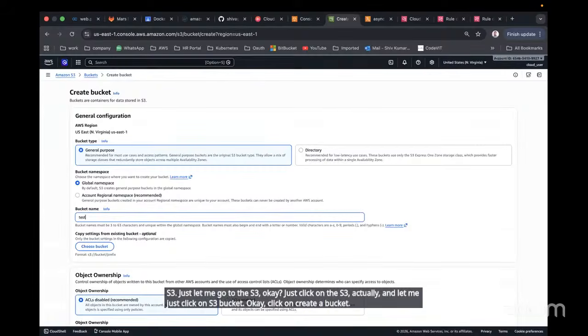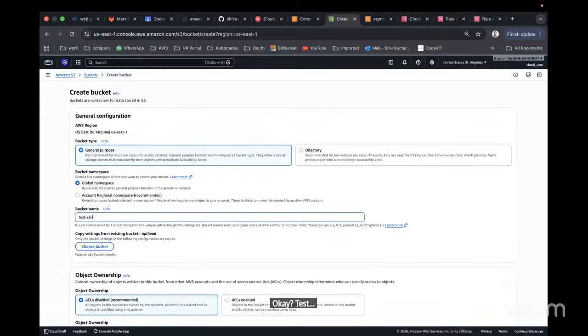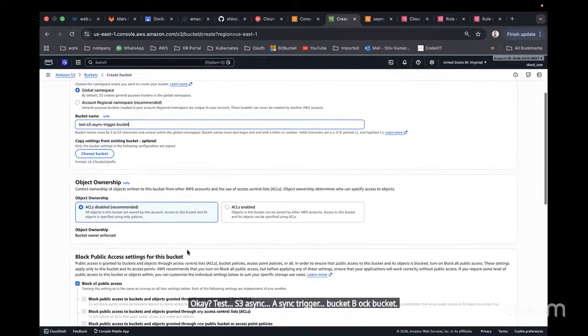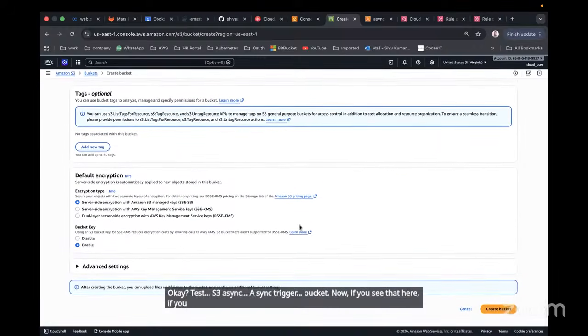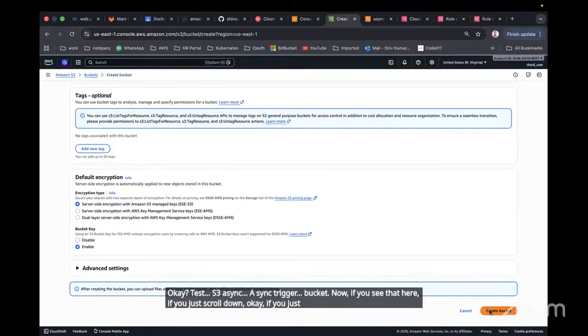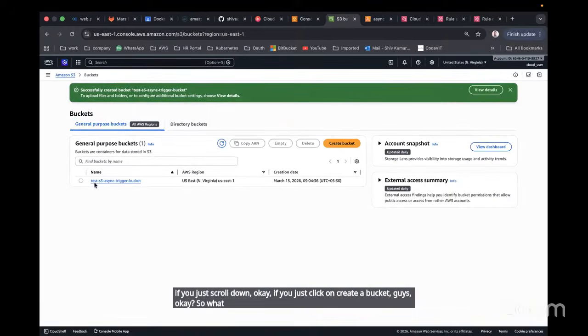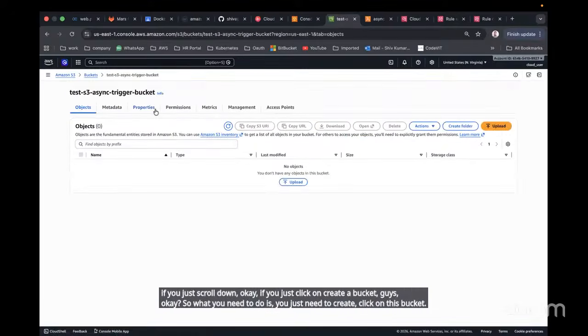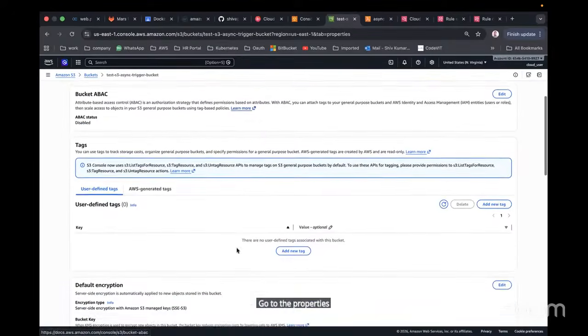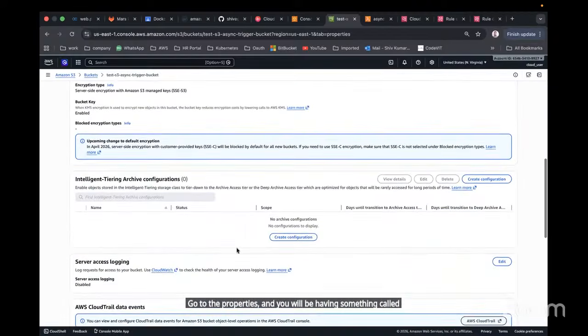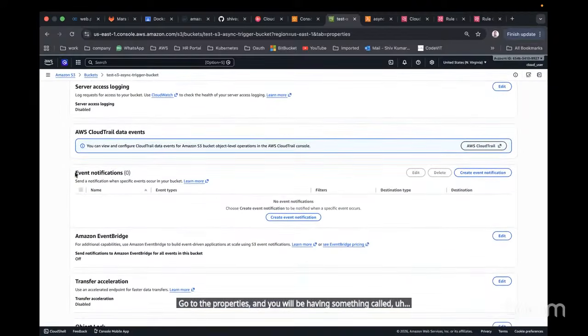Test S3 async trigger bucket. Now if you scroll down and click on create a bucket, guys, what you need to do is click on this bucket, go to the properties, and you will be having something called event notifications.